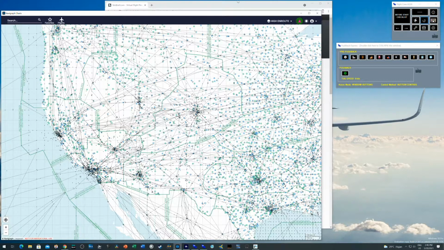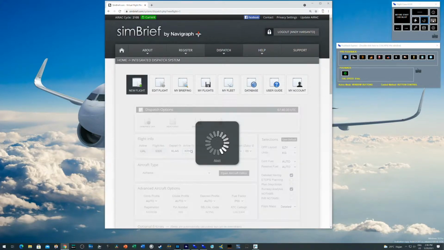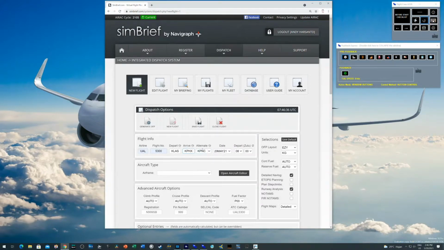Okay, so let's start with SimBrief. I think the first one, based on common practices, is basically setting up here. So I'm going to use United Airlines 5300. I'm going to depart from KLAS, okay, to KPHX, and they will already define KPRC as alternate, okay.